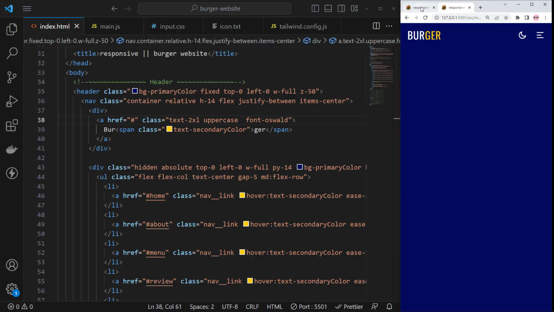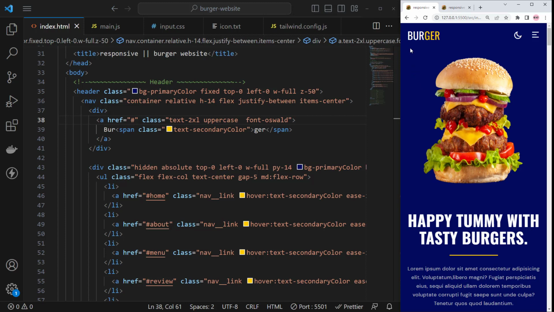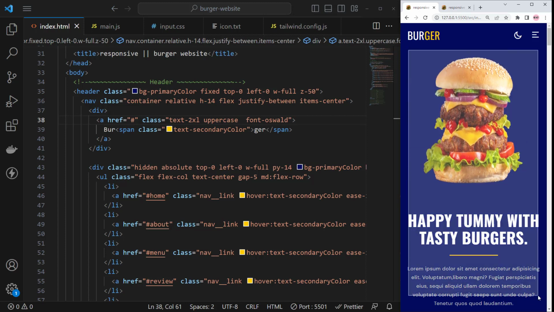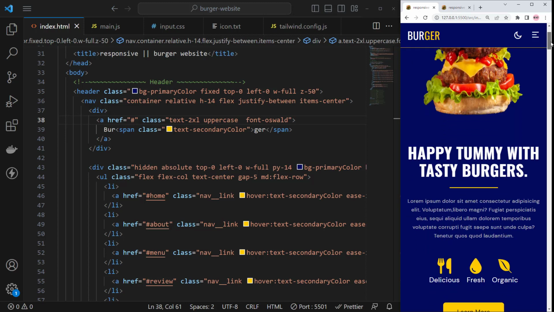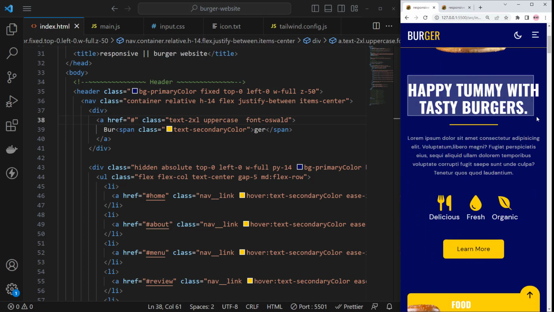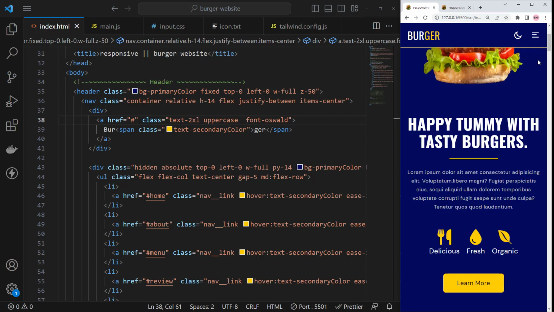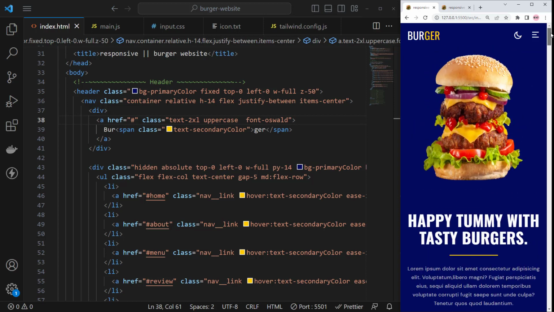Let me look at the reference design. Now we can focus on our hero section. Essentially it contains a beautiful burger image on the top, and then we have the title, paragraph, some icons with labels, and the learn more button. So let's write the HTML for that.